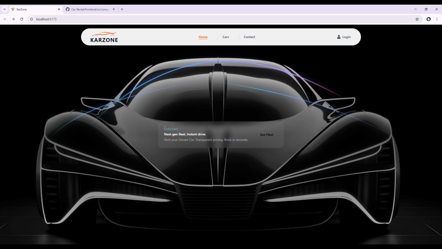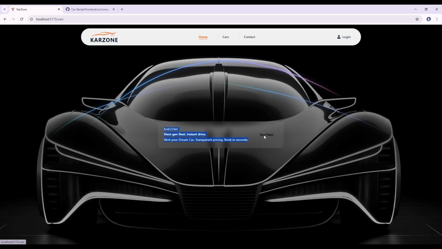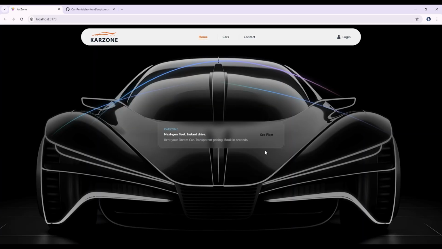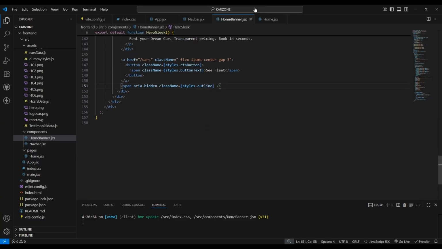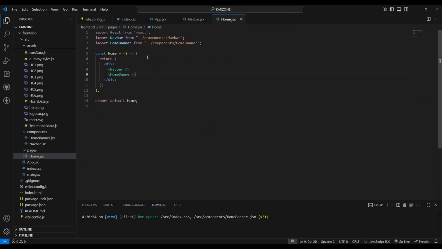Now here the box is present here, and this will take us to this route here. Now after this we have completed our home banner.